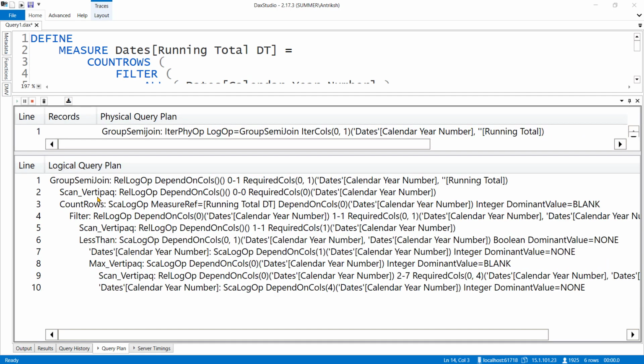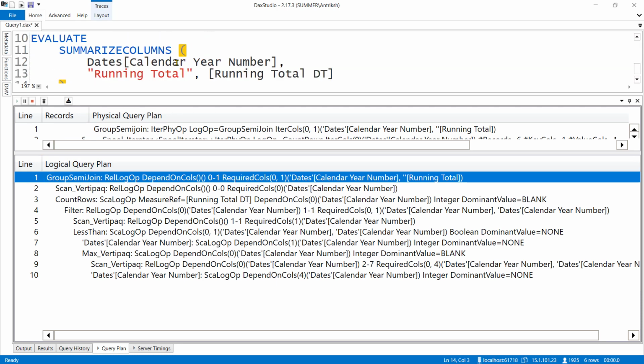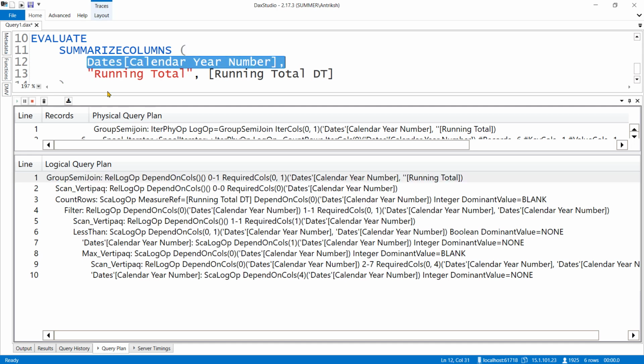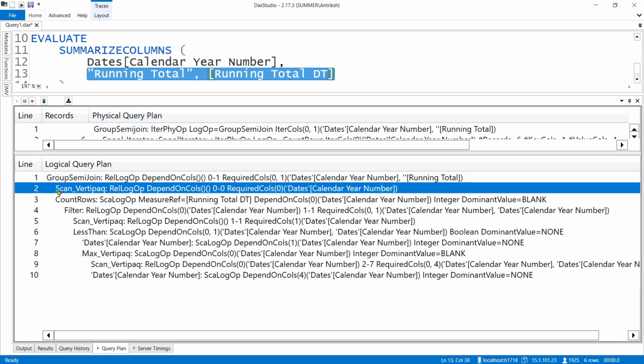So let's zoom in a little bit, and you can see that the first operator on the first line is GroupSemiJoin, which is used by SUMMARIZECOLUMNS to create an inner join between this column and another column that we have created inside SUMMARIZECOLUMNS. Then for joining those columns, there is a scan of VertiPaq. VertiPaq is the storage engine that we have inside Analysis Services, and you can see that it says that we need a column which is Dates, CalendarYearNumber.